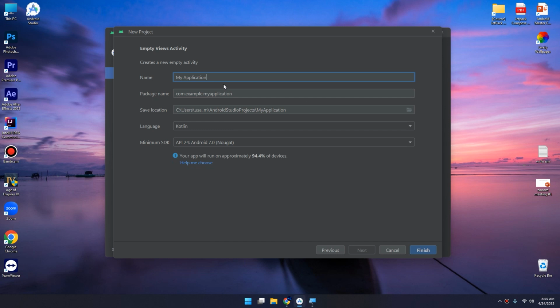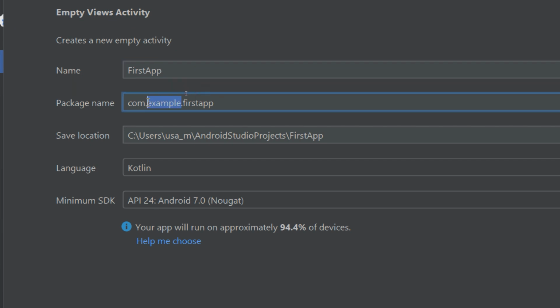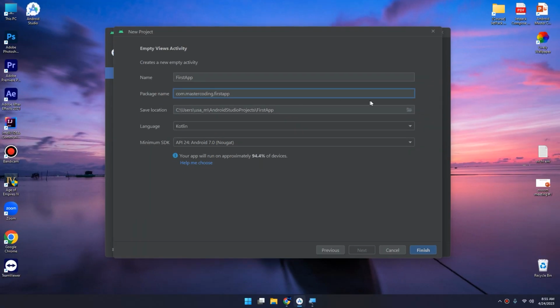Select next. And here we need to specify the name of the application. I'll name it First App. The package name, you can name it whatever you want. I'll name it Master Coding: com.mastercoding.firstapplication. The save location, you can select the save location of our projects. And here, the language, you can select both Java and Kotlin.